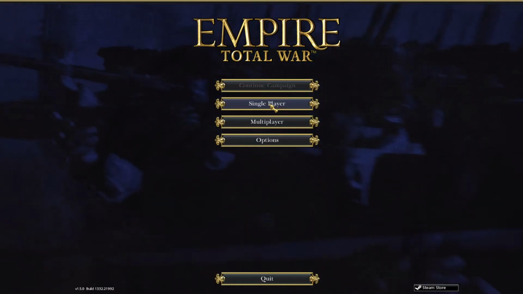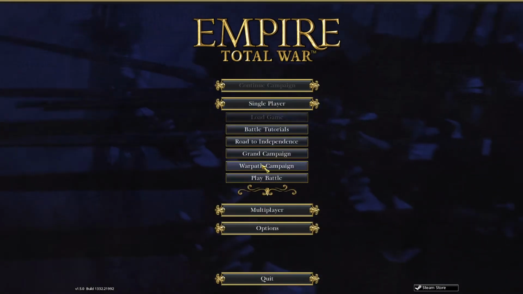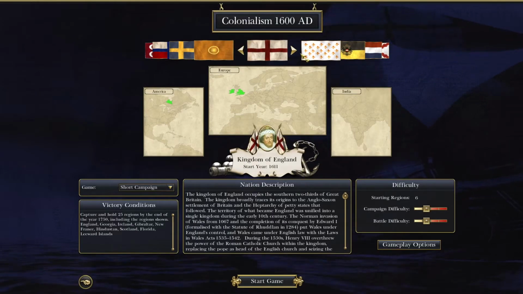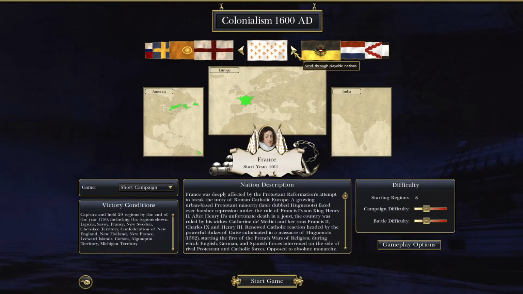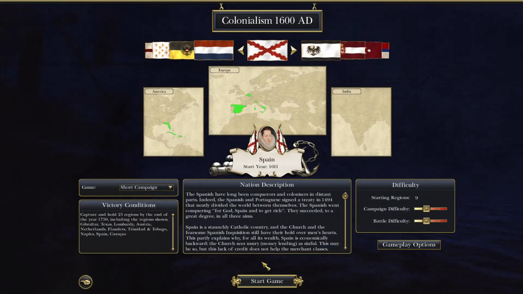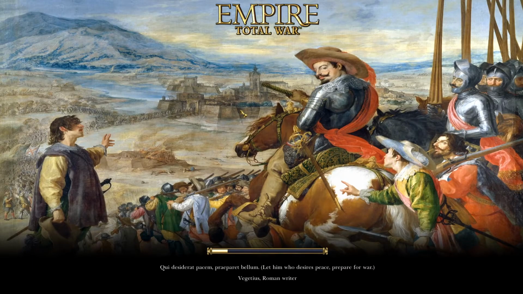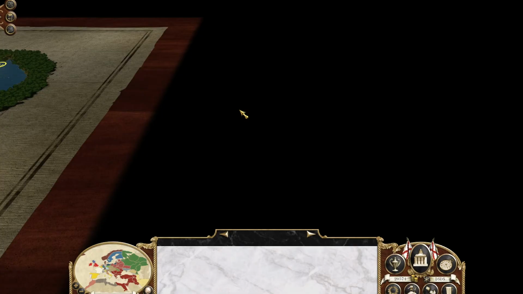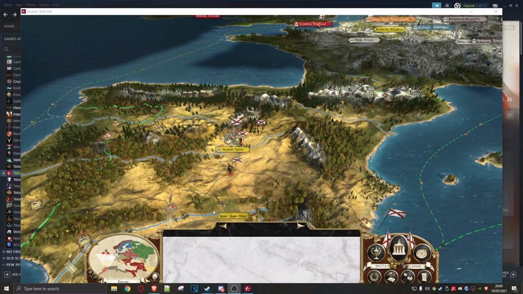Right, so here we are in game. Let's just click on single player. Let's hit the grand campaign up. I'm going to be Spain because they were complete badasses in the 17th century. There we go. Start game. And as you can see, backdrops have been changed. The best thing about this game is the fact that you get to play pike and shot.